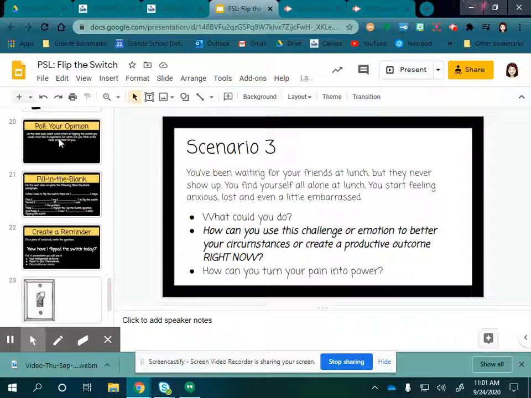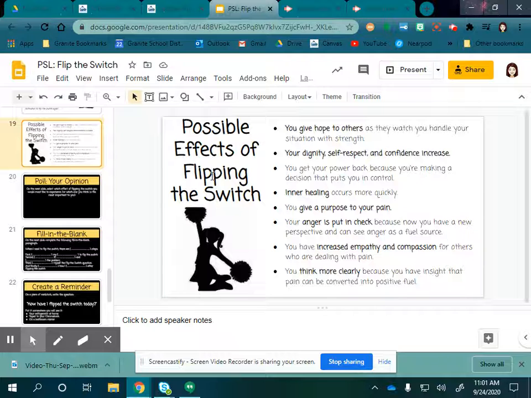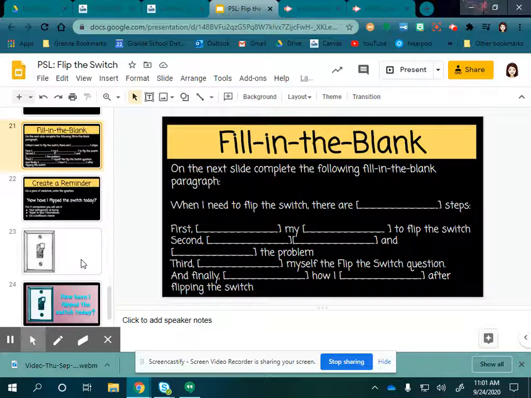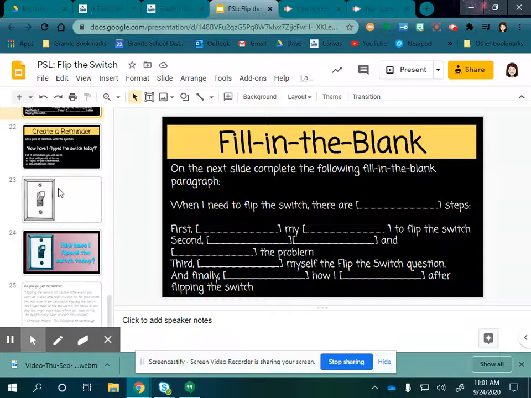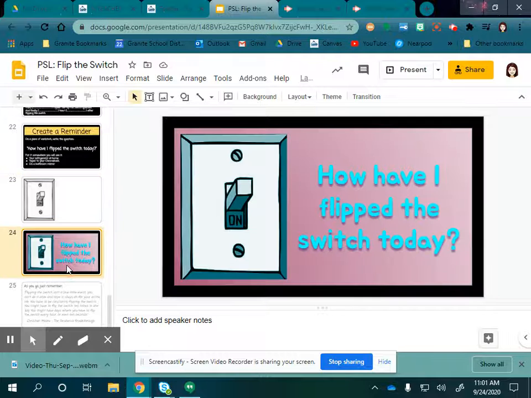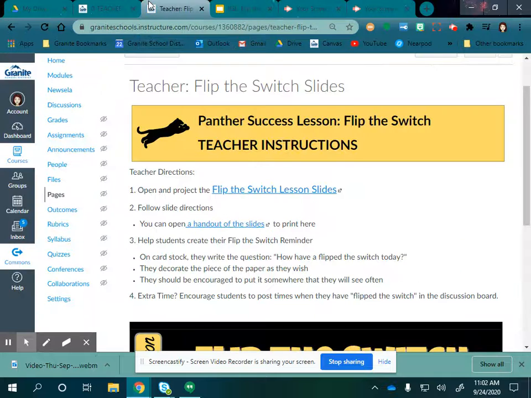At the end of the lesson, there will be a poll on which of these effects of flipping the switch they find the most valuable, and then a fill in the blank check for understanding. With whatever time you have on Monday, or if you're extending it into Wednesday or Thursday, you can have your kids decorate or design their own little reminder. So here's a simplified one that I did in slides, and then you can leave them on this reminder quote. So that's the teacher resources.